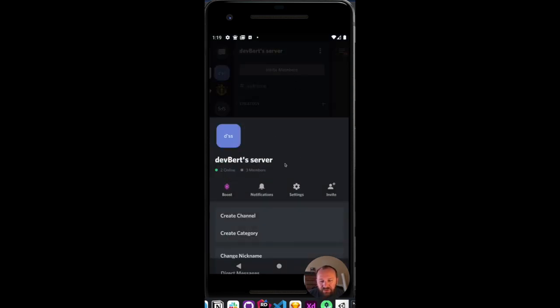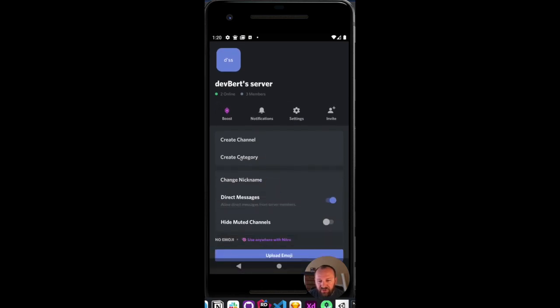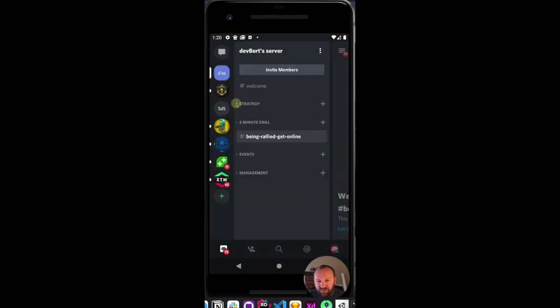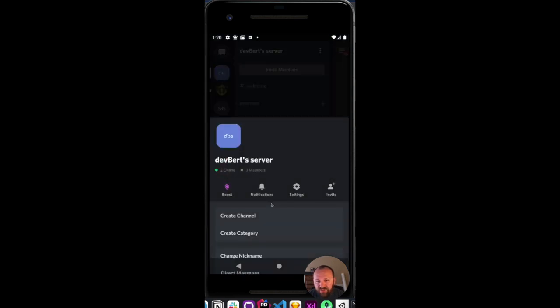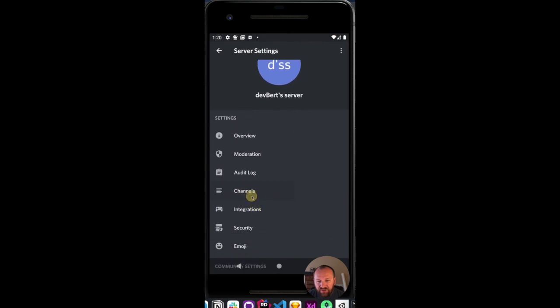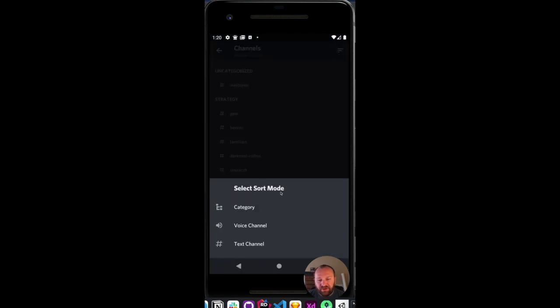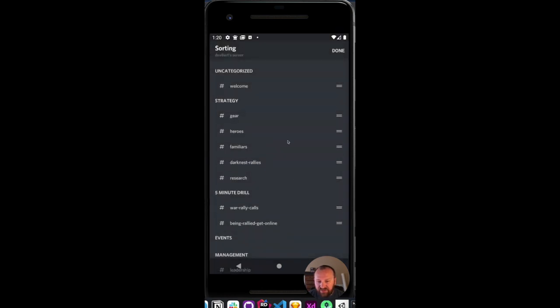But if you go into your Discord server, you have create channel, you have create category. When you create a category, it's going to give you one of these types of drop downs, and then you can press the plus on any one of those drop downs to add stuff to it. And if you really want to manage the organization of like, okay, strategy should be at top, or events should be at top, or management should be at top, then you go into settings and you can look at your channels, and then you can click right here at the top and you can sort the categories. So which category is at top, which voice channels, which text channels. When you go to text channels, you can even sort them into other categories.